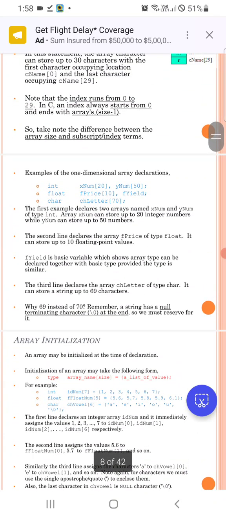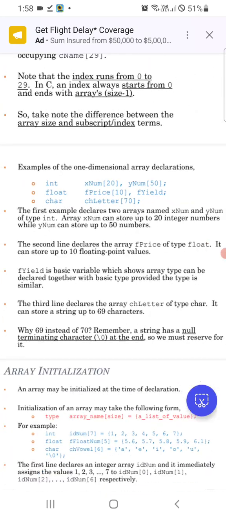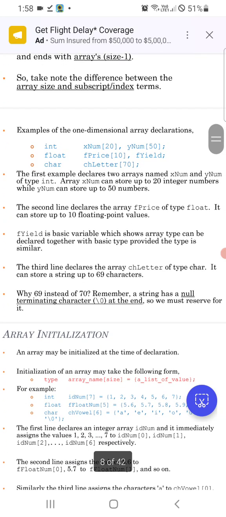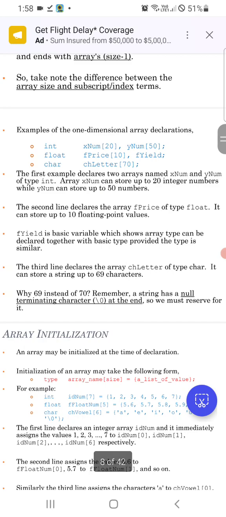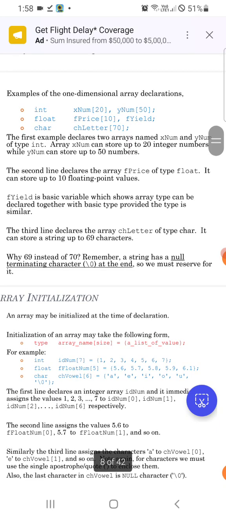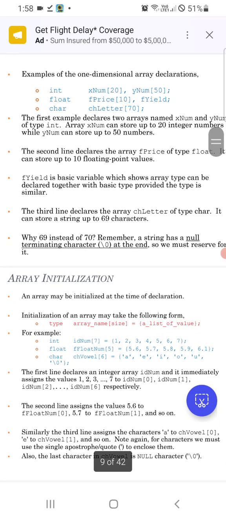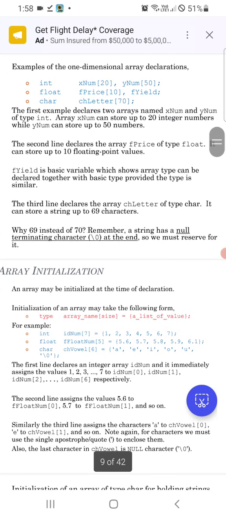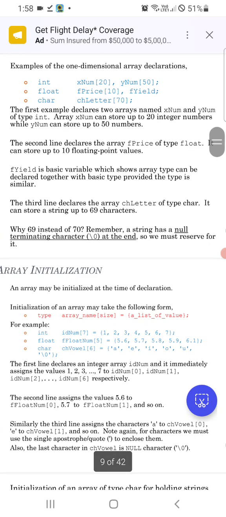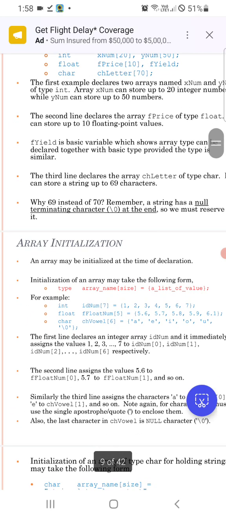So here are the basic examples they have given. Int x num of 20, y num of 50, float here, and character letter of 70. The explanation of this last line they have given is that totally we have 69 characters. The last one size is meant for the null character. If the size is 70, every time the last character will hold this null character. So that's the explanation they have given here.